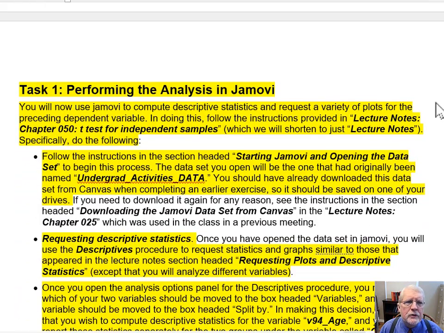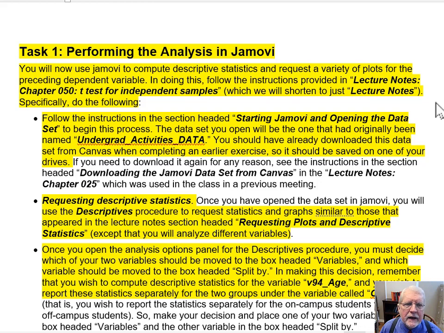We go to page 2 of the exercise handout. Task 1, performing the analysis in Jamovi. You'll now use Jamovi to compute descriptive statistics and request a variety of plots for the preceding dependent variable. In doing this, you'll follow the instructions in my lecture notes, chapter 050, T-Test for Independent Samples, which we will shorten to just lecture notes.